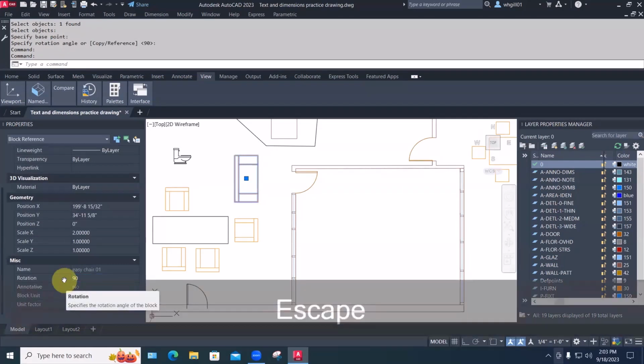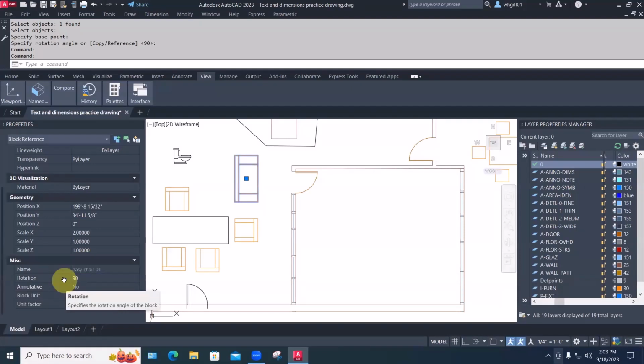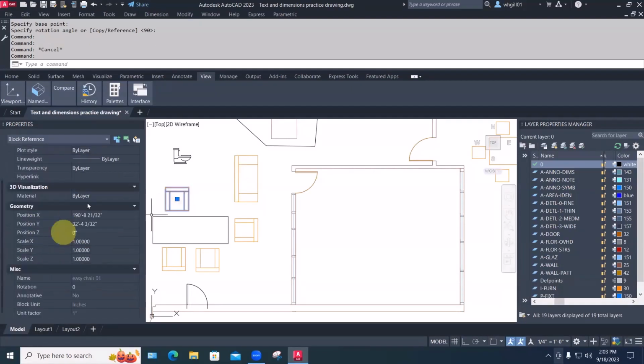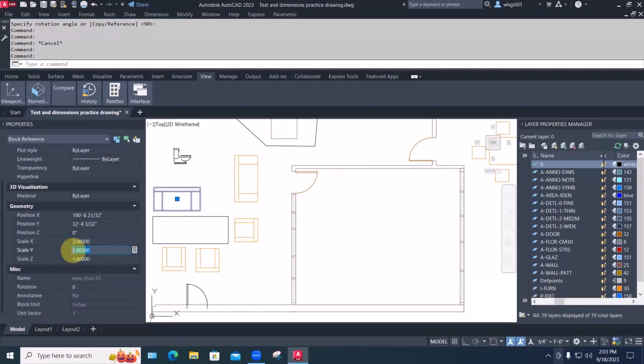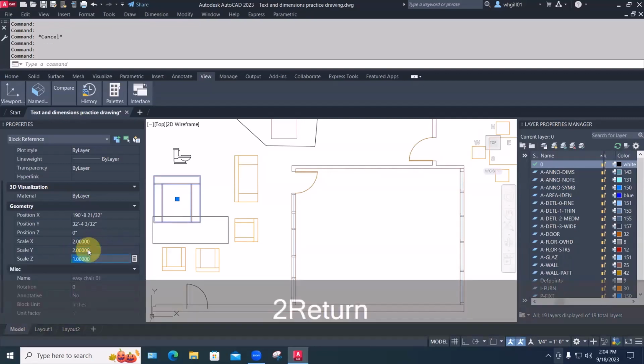Question from the floor asking to see scaling happen again. Selected it, and in properties just came down to scale X and Y. And I scaled the X by a factor of 2 to make it twice as long. And I can make a seat for a giant and make it twice as high that way.